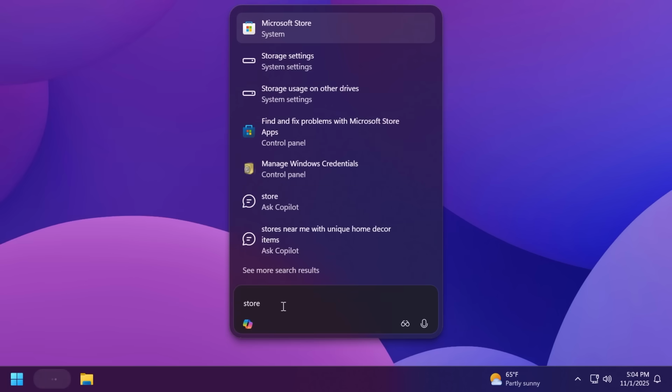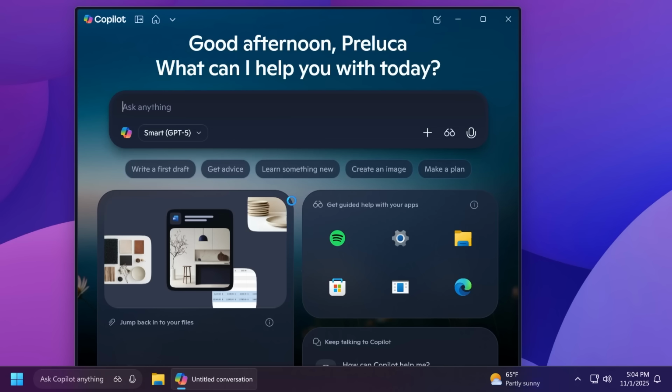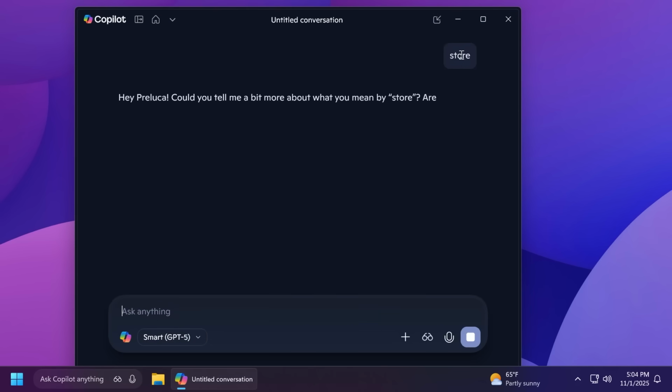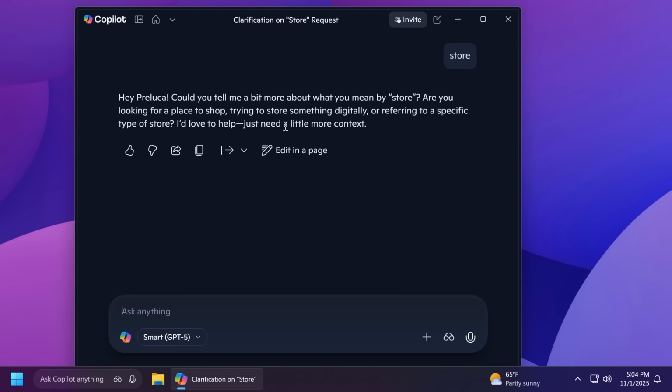In addition to this, you're going to see that some options will include Ask Copilot. For example, store, you can ask Copilot, or stores near me with unique home decor items, basically something pretty random, a recommendations. If you click on this, it's going to automatically open up the Copilot app. It's going to type in here store and basically Copilot will start to talk with you.